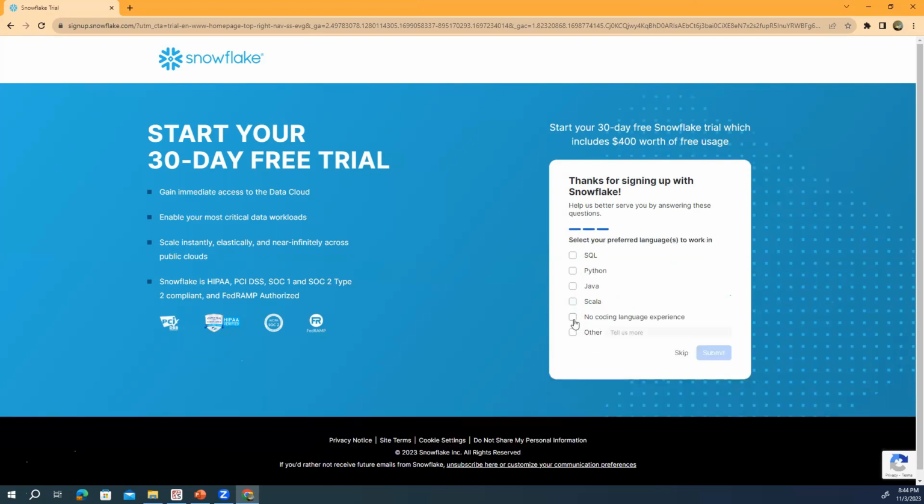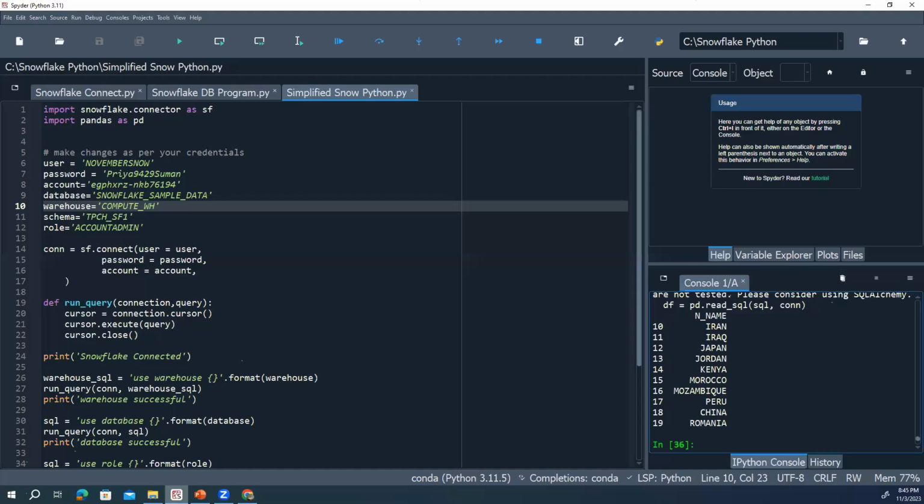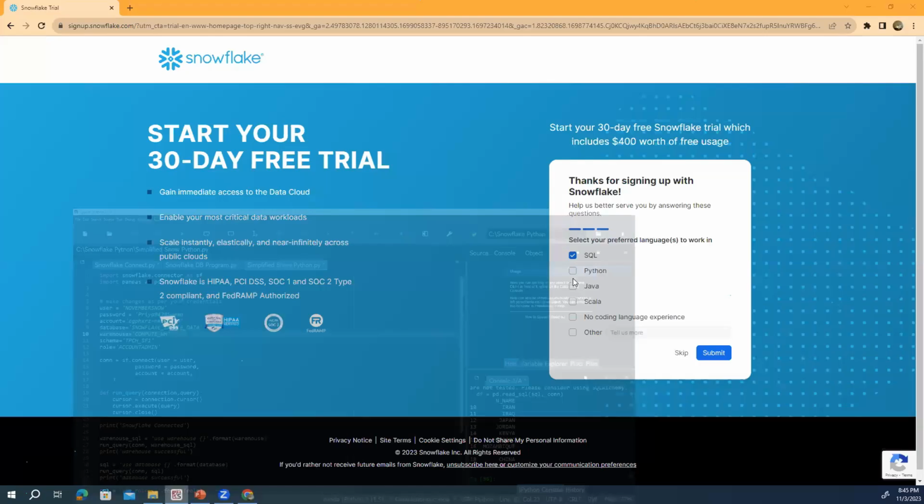What are the preferred languages that you can use? Obviously, what we use is only SQL. I have been telling you from the beginning, we are planning to use Snowflake only for relational data warehouses. Since we are using Snowflake for relational data warehouses, please make sure that you mention SQL here, because we'll be using SQL, but we'll also be using Python at some point of time. So it is better to select Python also.